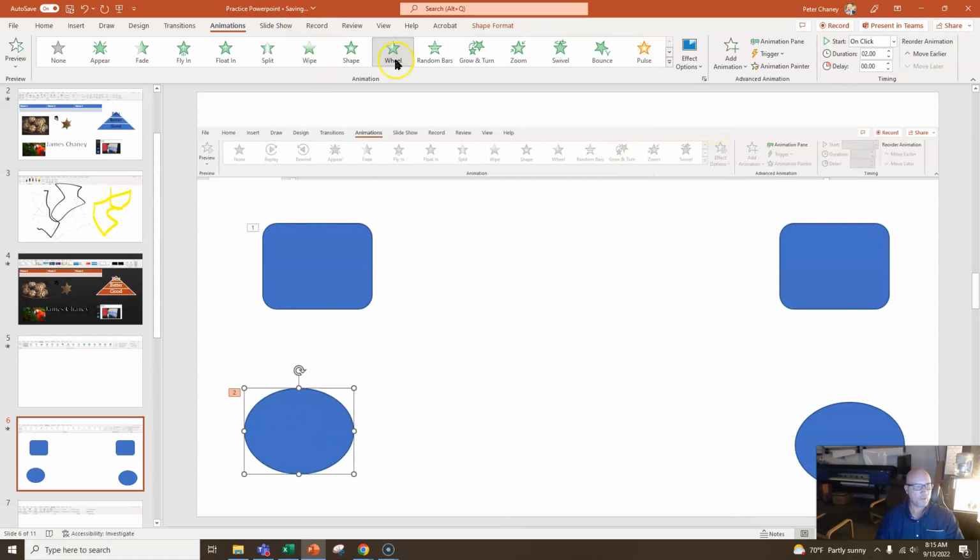On the circle one with the wheel, our effect options are different spokes. So you could do 2 spokes all the way up to 8 spokes, so that's up to you. So on that effect, every animation is going to have its own effect options. If you wanted to add a second animation to something, you could do it here. So let's say I want an entrance and an exit.